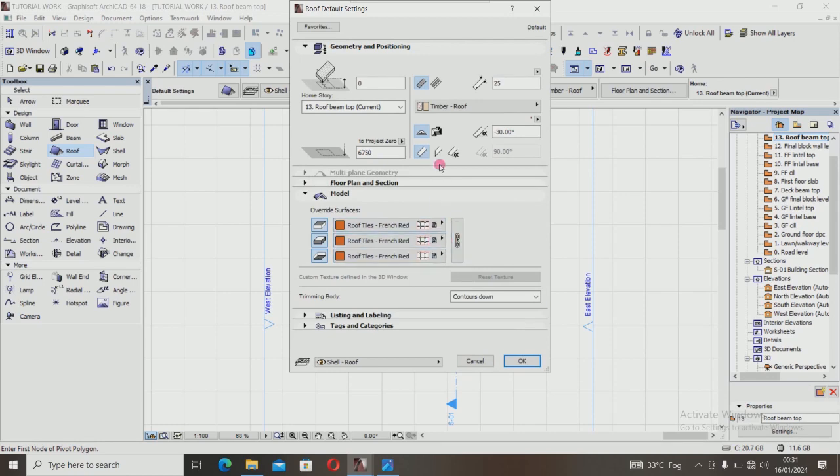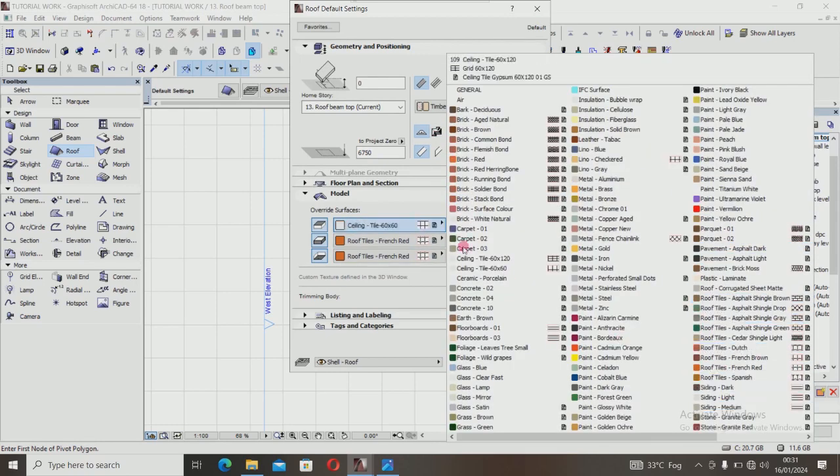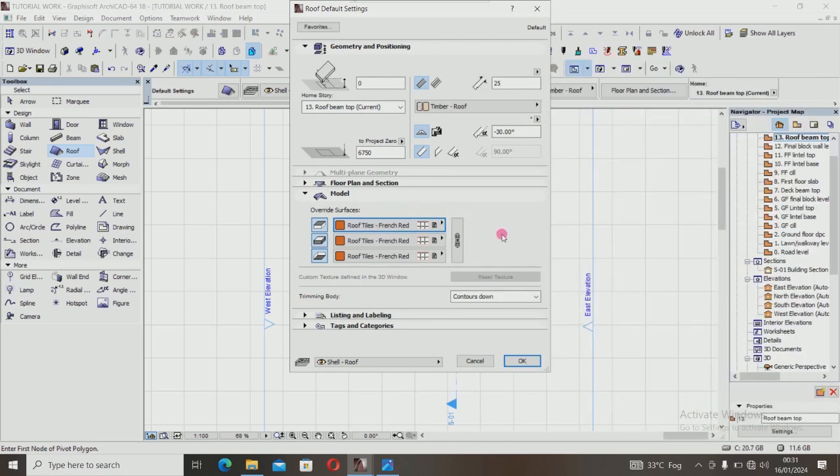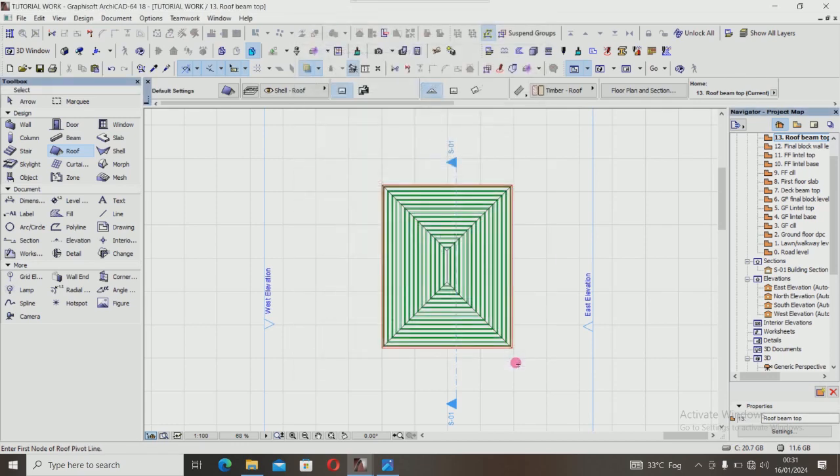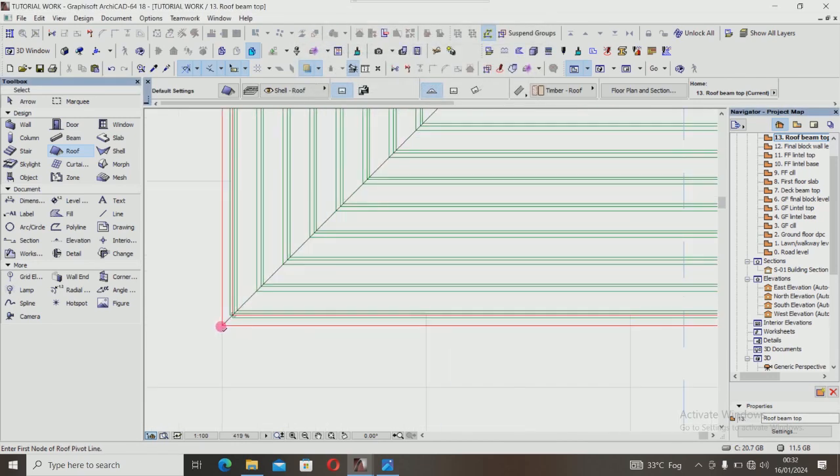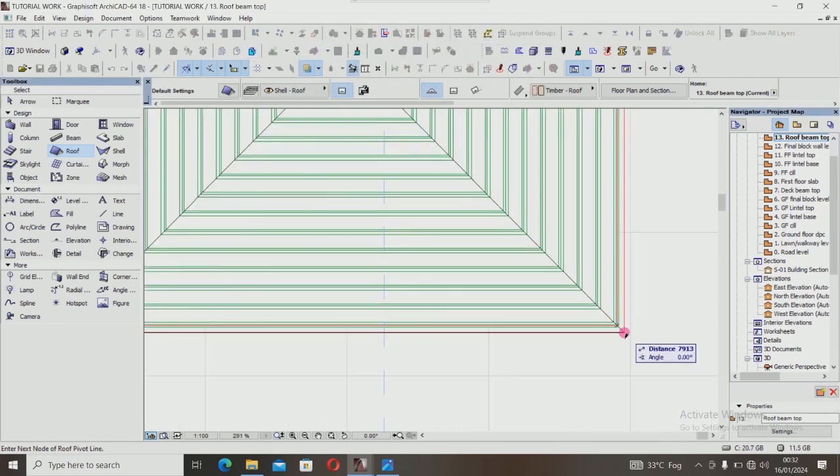OK, it's already selected. Select the type of roofing sheet you want. There are different types there, but I just decided to use a roof type French red. Select that, and then make sure this value here is 0. Make sure this single simple structure is selected. And then your angle is set to 30 degrees. Then you click OK. I am using normal manual roof. Click here.